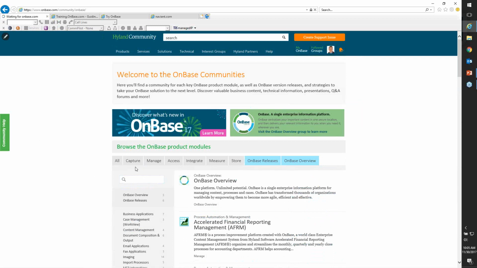If I'm looking for any of the capture components, again, I apologize. It seems as though things are spinning here. That would actually get us to all of the different capture modules that would appear over here on the right-hand side that give us the ability to navigate.